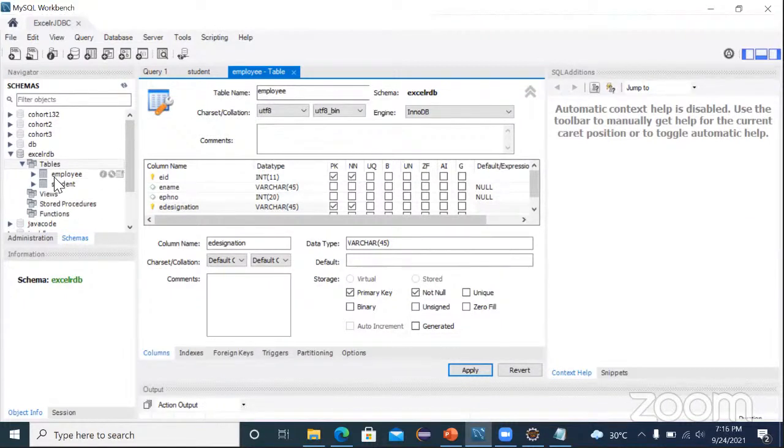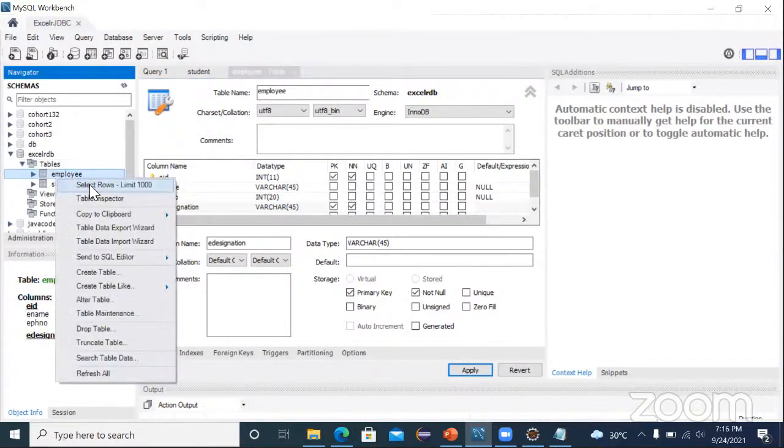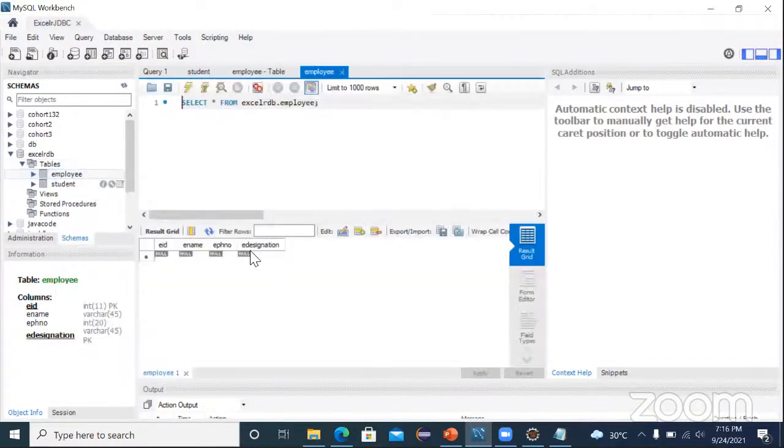Okay, so now, yes, let me check this employee table. Actually our table is empty, right? So now we can insert a few records. Insert into ExcelR db.employee. Okay, and values, so that is ID and name.